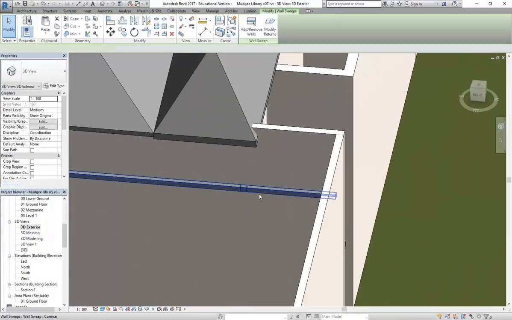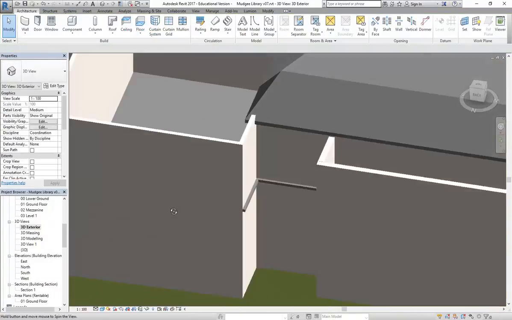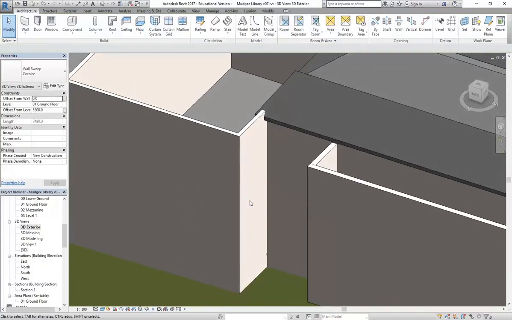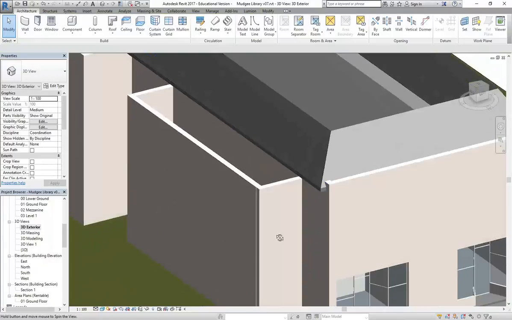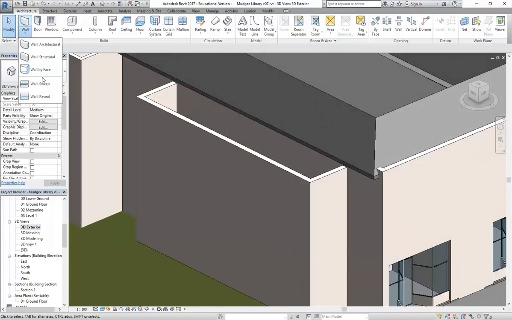So instead of using the wall sweep tool, you'll often find it's easier to model things like cornices directly. But I just wanted to make sure you know about that tool, because especially if you're looking for work in a firm using Revit, they'd expect you to know those tools, particularly wall sweep, and then wall reveal is another one that's useful, and they both work in a similar way using profiles.